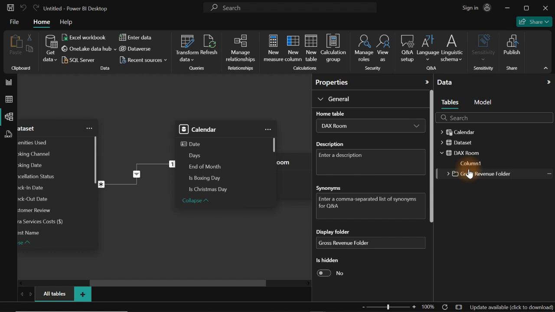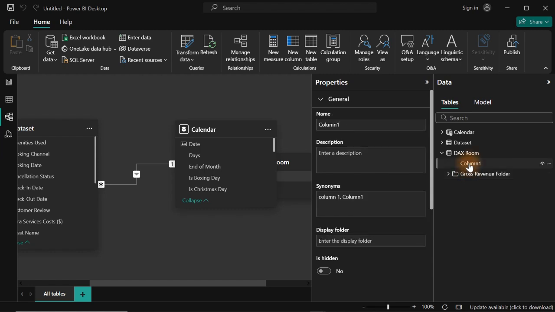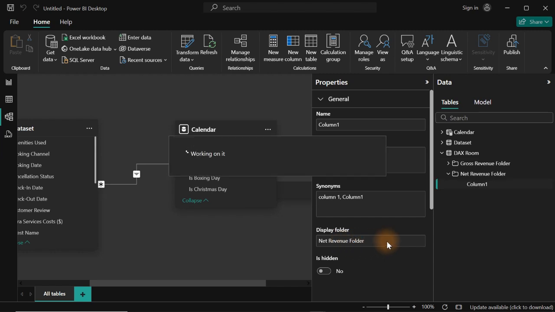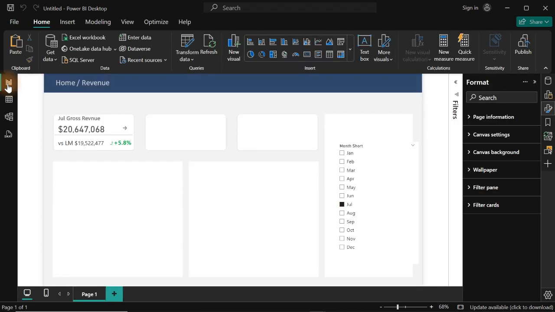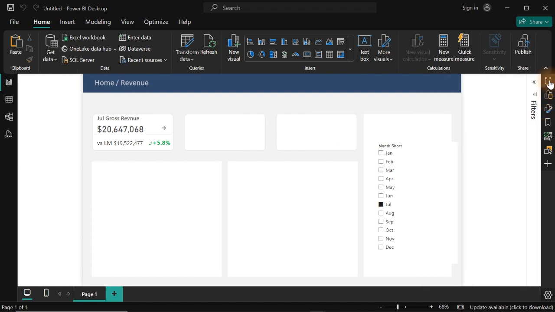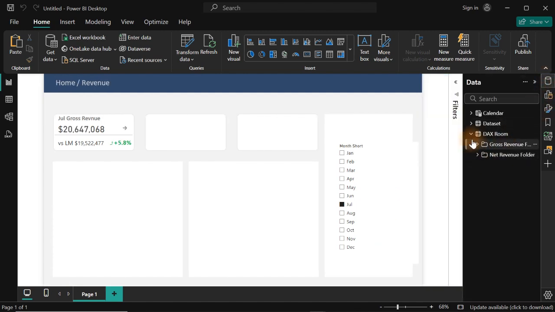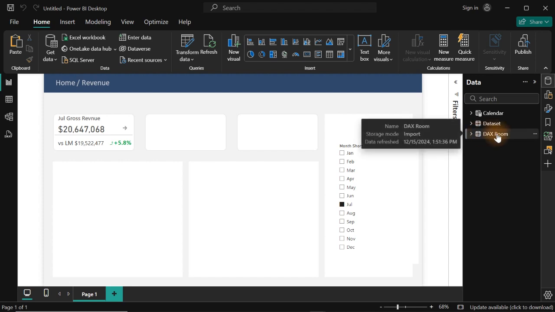The next thing we have to do is to create a new folder. I can click on this calculate I have here to create my folder. To create the folder, I'm going to call the folder net revenue folder. With this, we can store the net revenue we're going to be calculating inside here. So let us quickly go over here and take a look at what we have done. If we open up this one, can you see we have two folders, and we can lock the folder by clicking on this arrow here to shut down our DAX room.